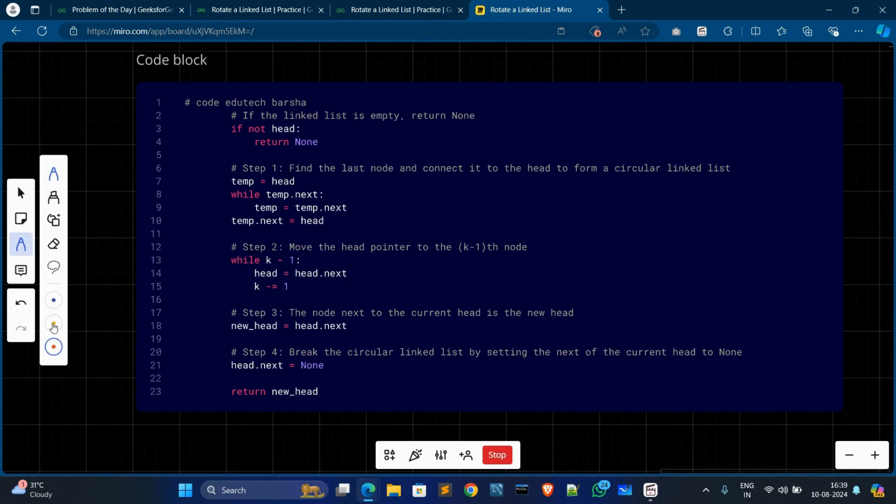In the code, first we check if the linked list is empty. If the linked list is empty, meaning there is no head, then it will return None. After this we find the last node and connect it to the head node to form a circular linked list. For this we initialize a temp variable with the head node. Then we create a while loop: while temp.next, temp goes to the next node. Then we connect the head node, so temp.next equals head.